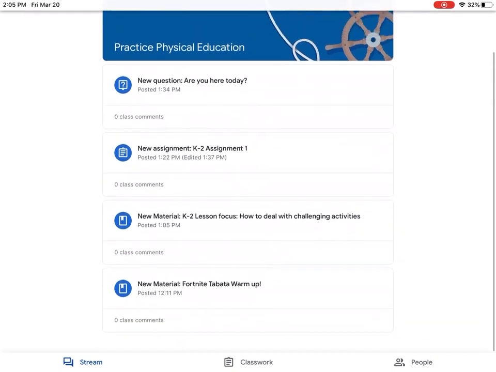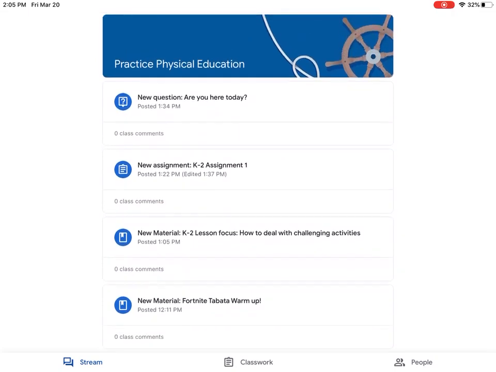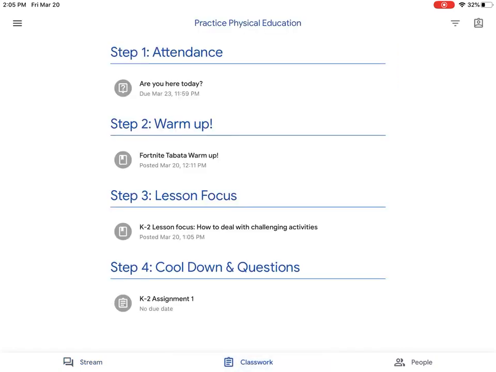Now it's going to be giving you a lot on the front page. It might be too much. So you always want to go all the way to the bottom here. There it says stream, classroom, and people. You want to go to the middle one where it says classroom. You're going to click on that. Now these are all your steps. You have to do these steps every single day.